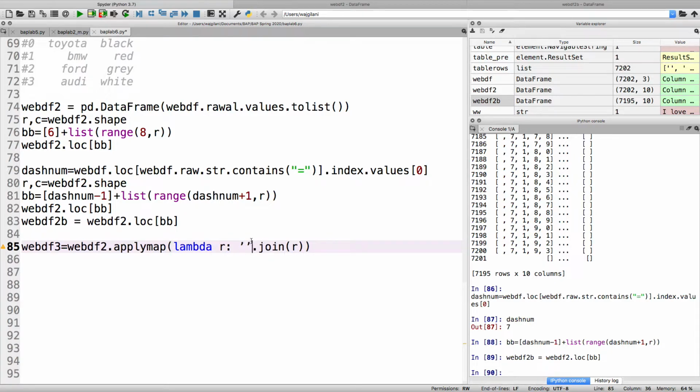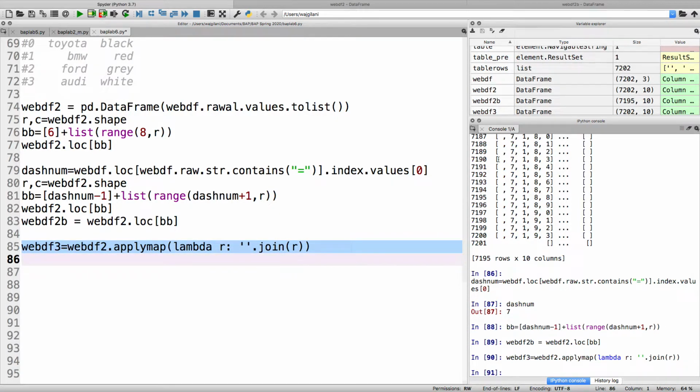So here, let me change the quotes of WebDF3, run it, it's done. I have a WebDF3 table, 7,202 rows, 10 columns, just like before.